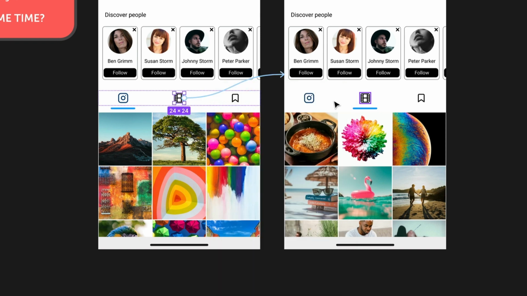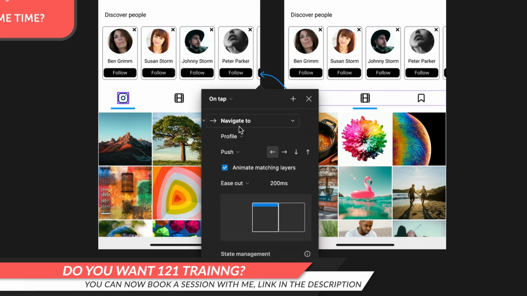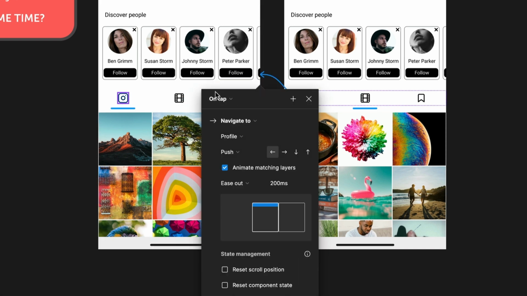Close it down, go to the second frame, choose the first tab, create a noodle to the first frame, make sure we're using the on tap trigger, navigate to, we're navigating to the profile frame, again we're using push, but we're going to use the right arrow. Make sure the animate matching layers is checked, and we're going to carry on using the ease out of 200 milliseconds.